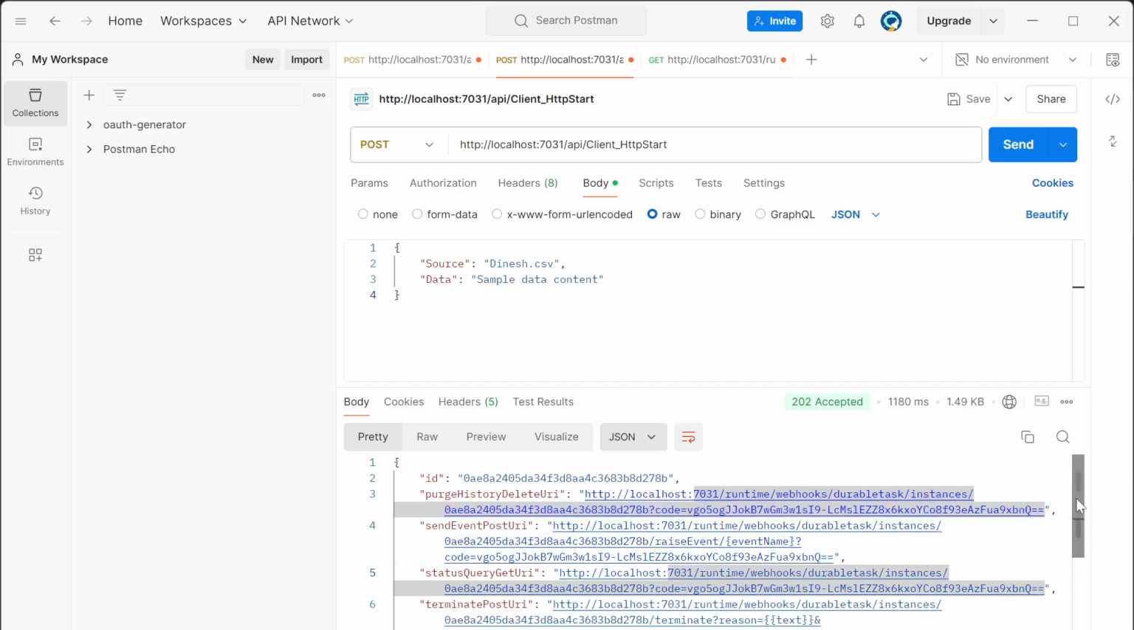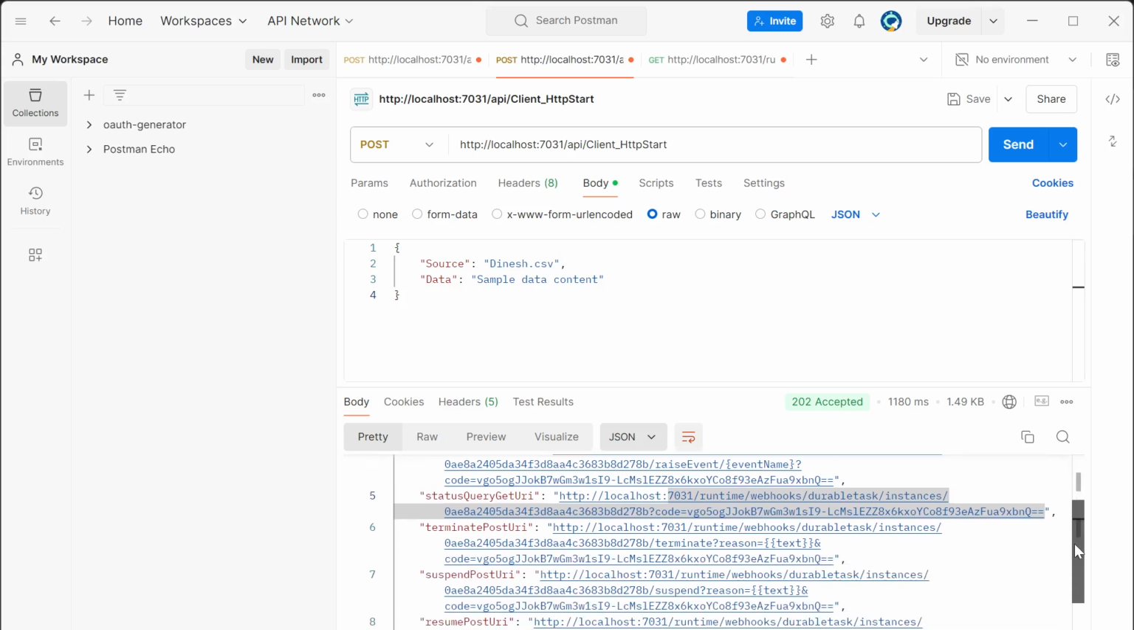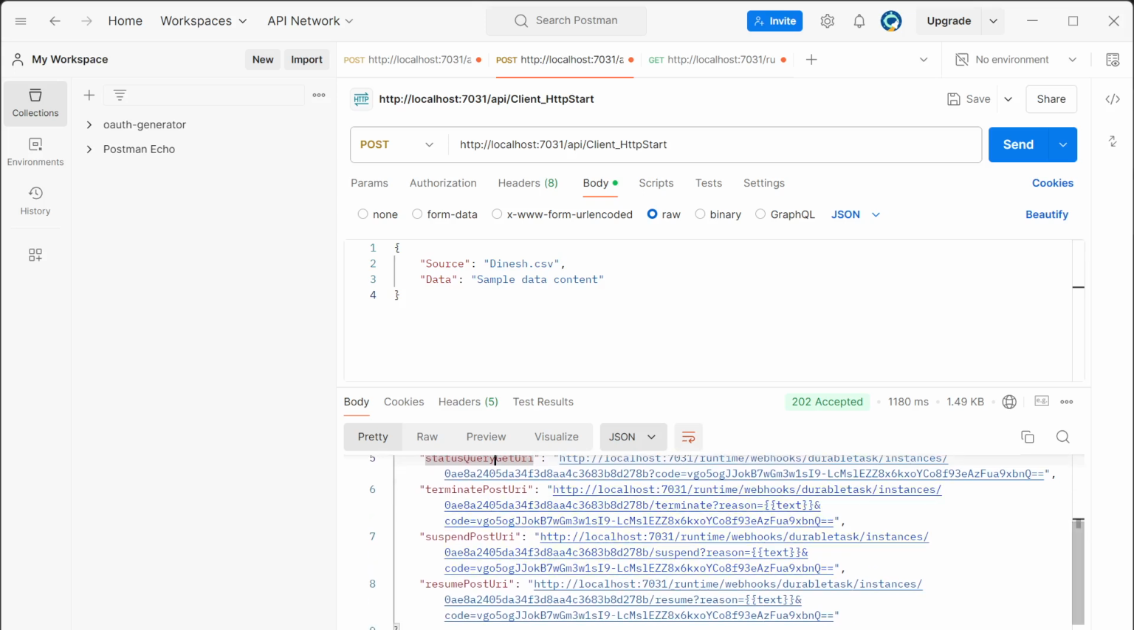Now let's try to understand the functionality of these URLs. First point here is status query URL. This will give you the status of the orchestration function. Next is terminate post URL. In case you want to terminate this execution, consider that your durable function will execute for 2 hours. In the middle, you realize that this is not required. Then you will be able to terminate it by making this particular request.